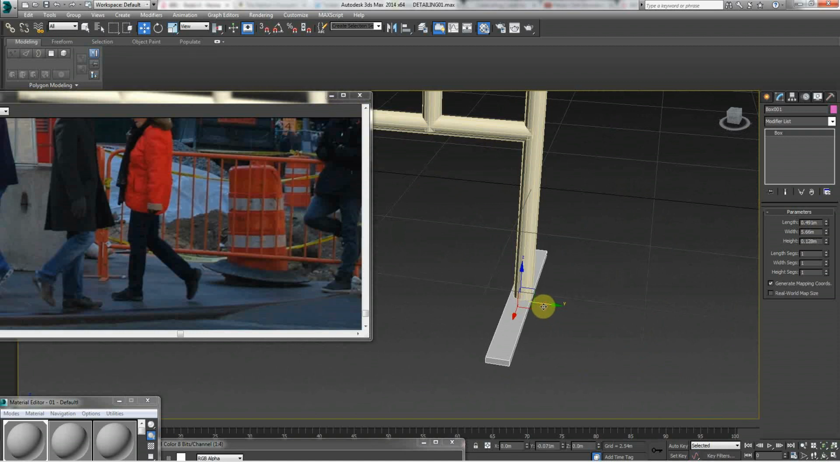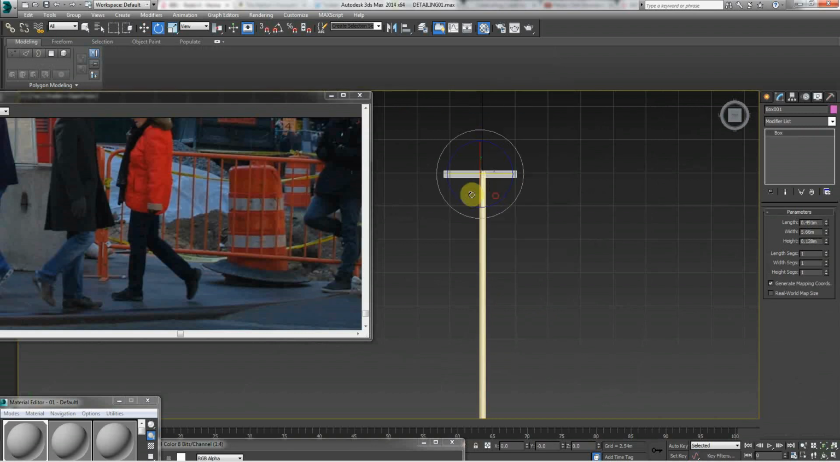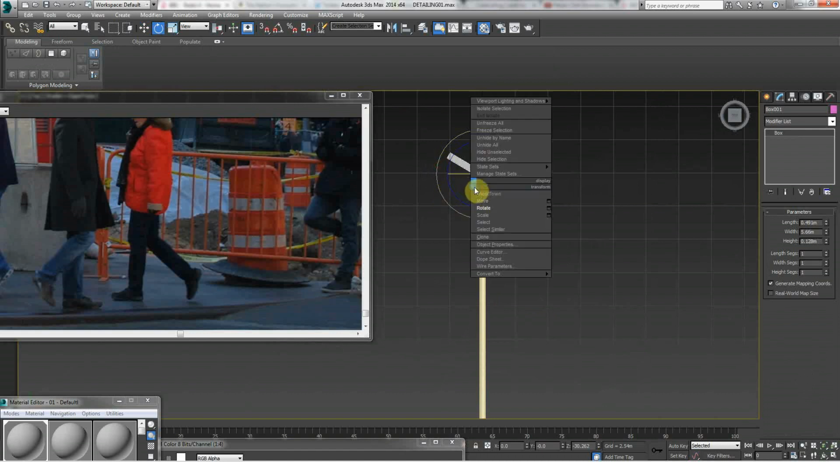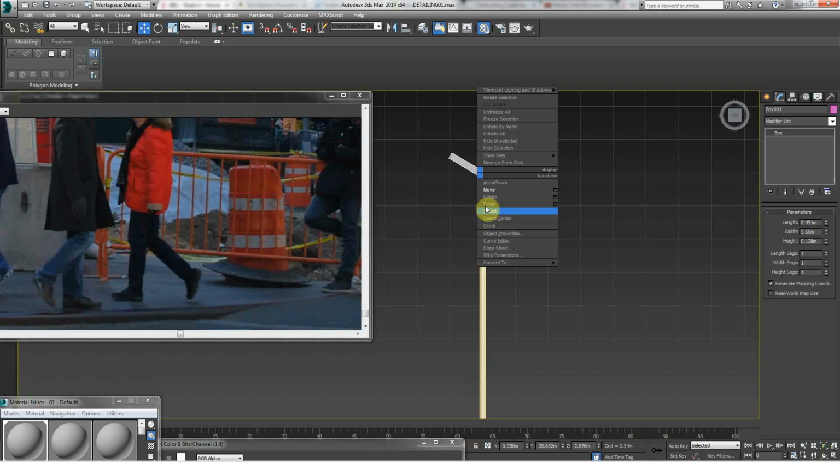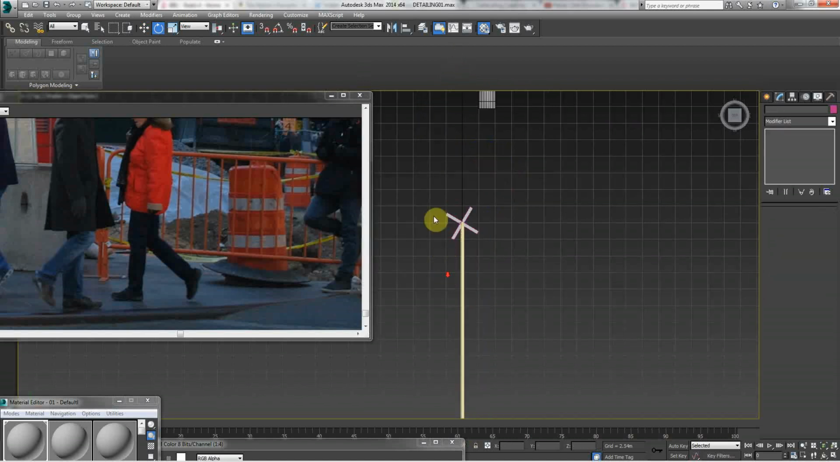Drag in there. Go to top view. Rotate it so it's more diagonal. Pull that in so it's centered. Hold down Shift, rotate it so it's parallel with that. Select both of these, rotate them again so they're more straight.